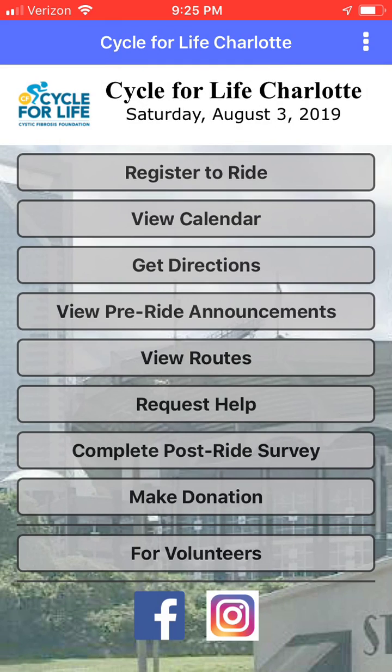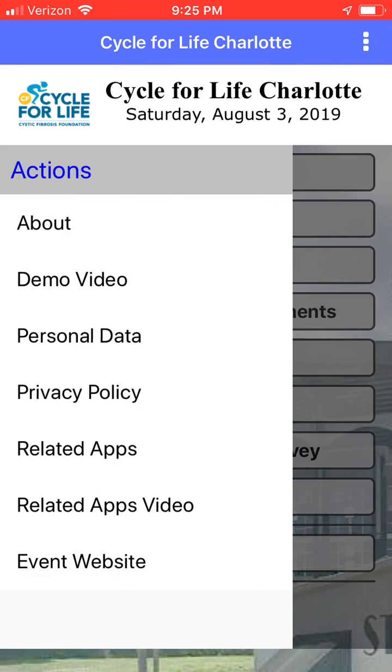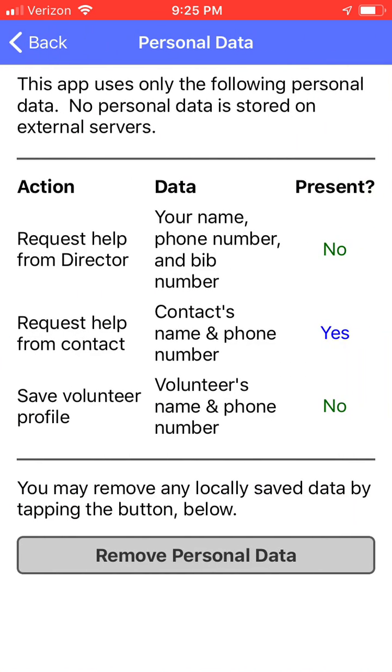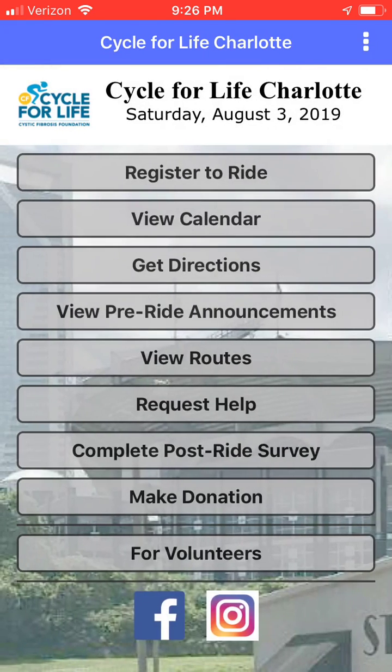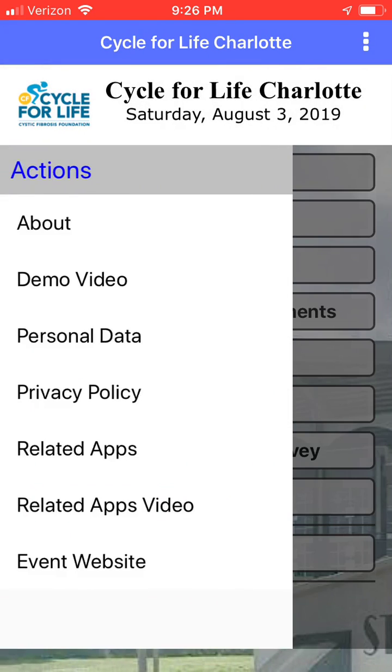And of course, the icons at the very bottom of the home screen will take you to the CF Charlotte's Facebook and Instagram pages. Also, notice the 3 white dots in the upper right corner. If you tap that, you'll open the side menu, and this gives you additional functions. While the app does not store any personal data externally, the personal data page shows exactly what is stored locally and gives you the option to remove it. Of course, uninstalling the app would remove that data too. The side menu also has options to view this video.